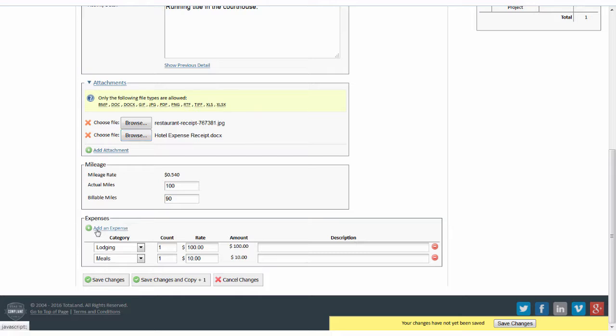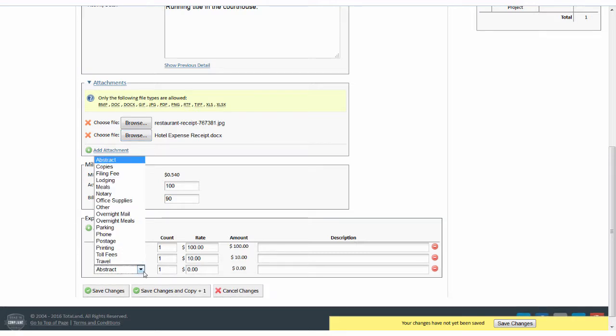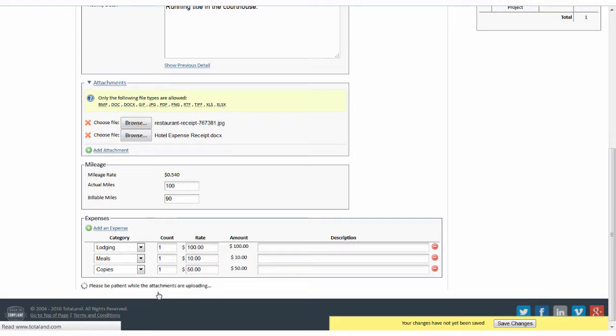Maybe we could add another one. Maybe that day he made several copies of instruments on his own and he paid out of pocket. If there was not an account already created for your company. We'll go ahead and save changes and copy +1 again.